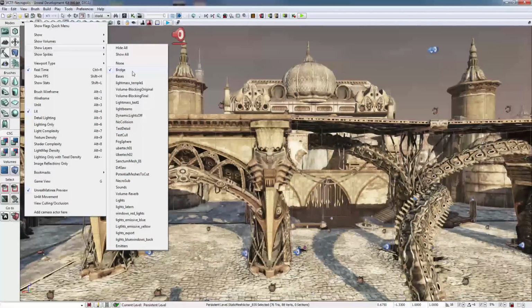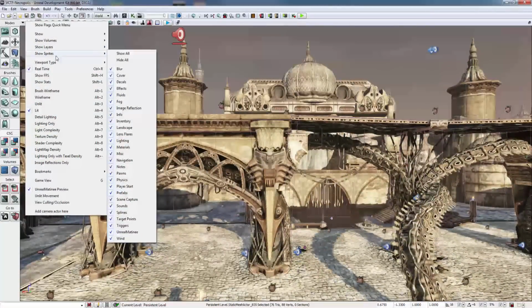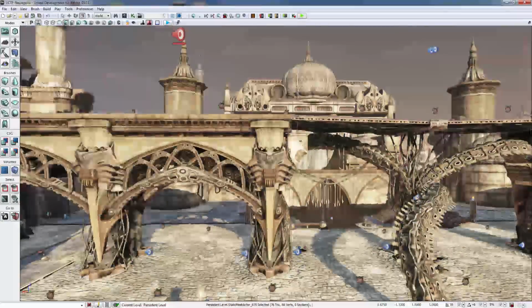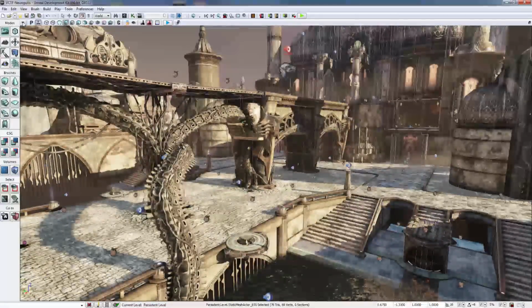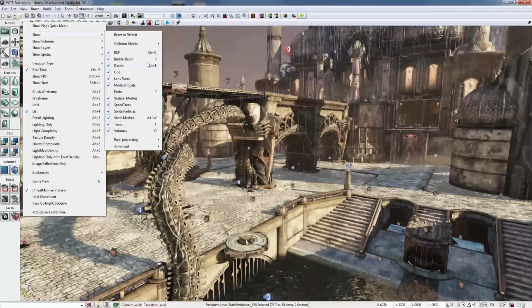Oh, wait. What do they have it? Oh, I don't even know what that is. Never mind. Don't worry about the layers. And then sprites are for the different particle systems and stuff. I really wouldn't mess with these too much. If you're going to do anything, just mess with these ones right here.